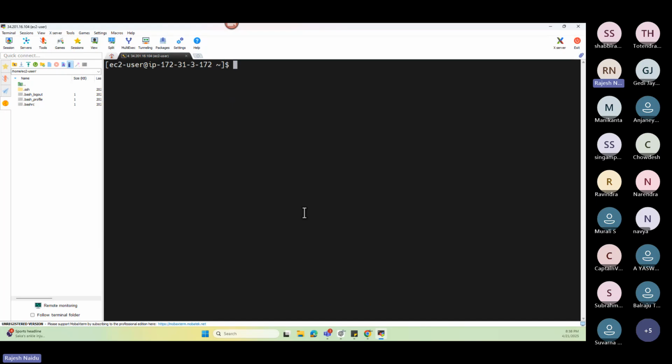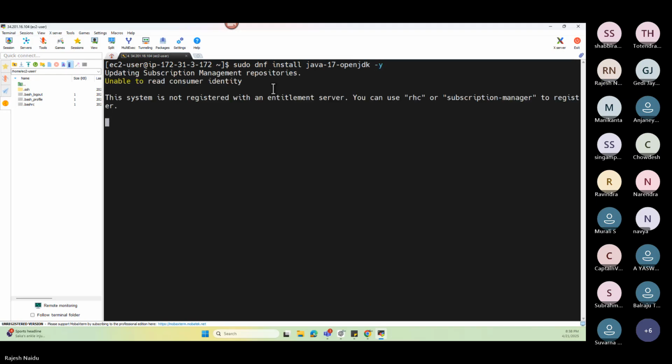So first we need to install the dependency of Java, that's OpenJDK. sudo dnf install java-17-openjdk, the Open Java Development Kit. We need to install it here. So now it's trying to install the Java 17 version on the Red Hat Enterprise Linux machine.